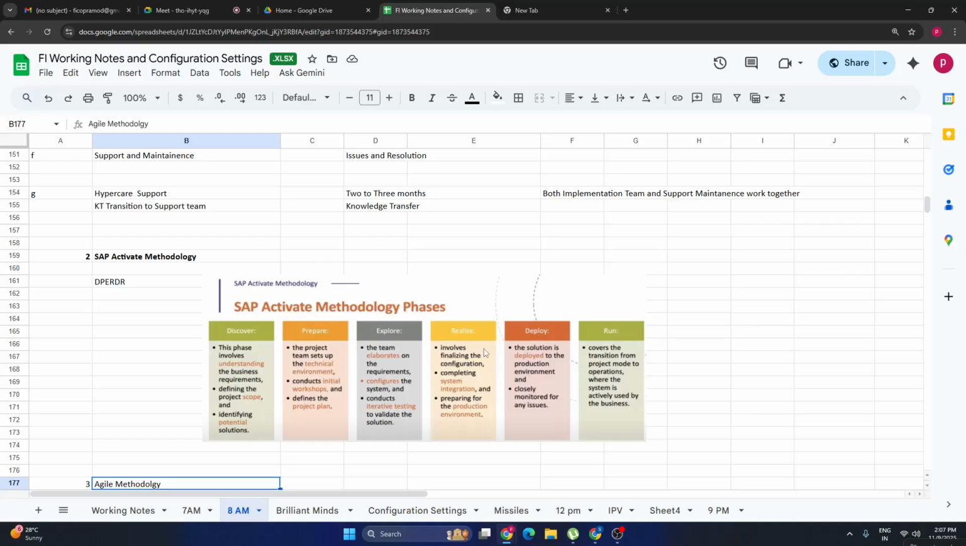Realization involves finalizing the configuration. We'll finalize all the requirements. We'll perform all the activities in the system. We'll configure all the activities in the system. Completing the system integration. Basically, it's a testing part again. Preparing for the production environment. During this stage, again, you are asking the client to perform the testing here. If everything goes well, then we'll move changes to the production.